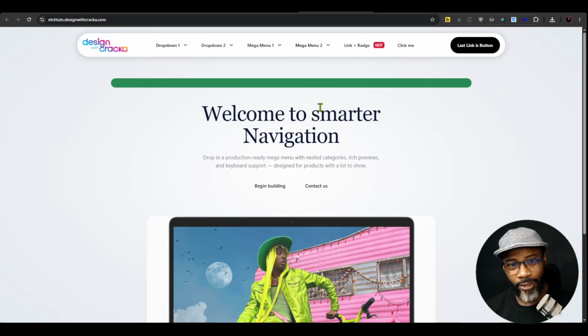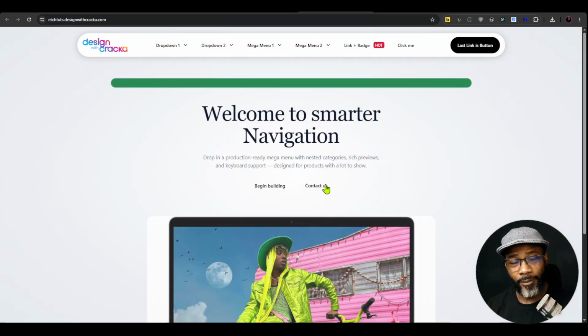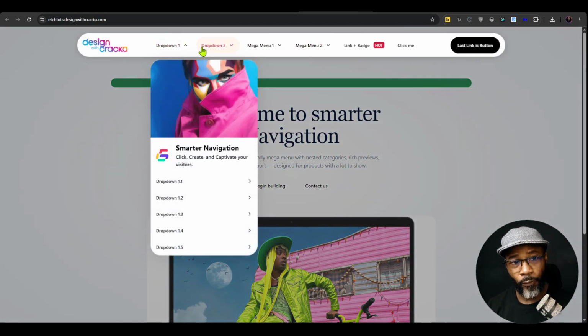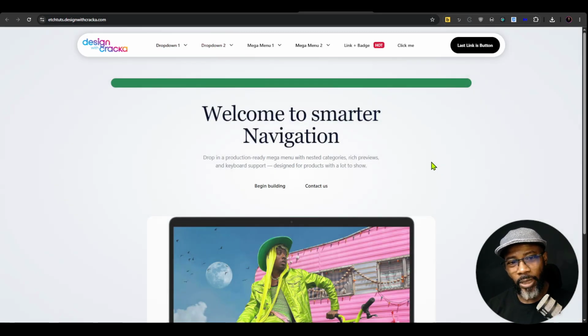In the previous lesson, we took a look at how to build this header. We took this header from the basic appearance to a beautiful appearance like this. And in today's video, we're going to be taking a look at dropdowns. So we're going to be focusing on dropdown positioning, alignment, and dropdown sizing.